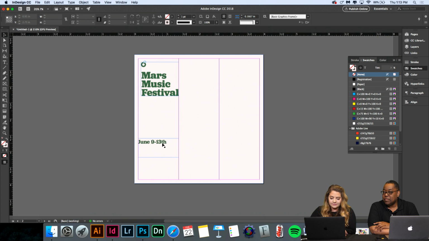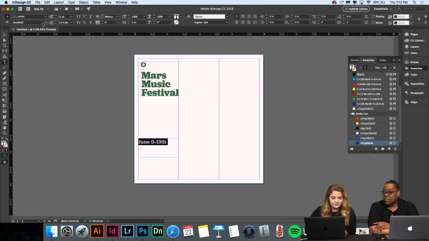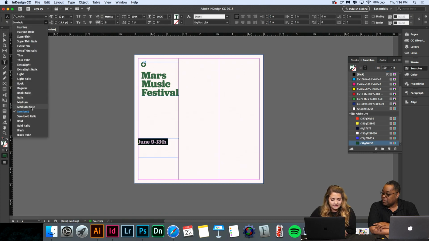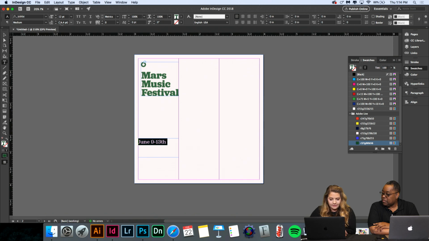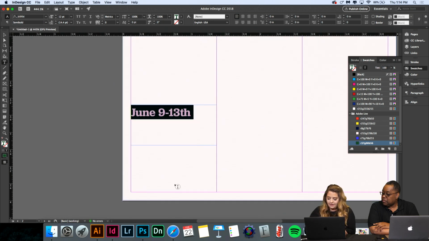So, all right, just fixing this up. Maybe medium. No, I want to go bold. And then again, just fixing the kerning, holding down the option key, and then the right and left arrow keys will make it so there's more space between each letter, or less space.